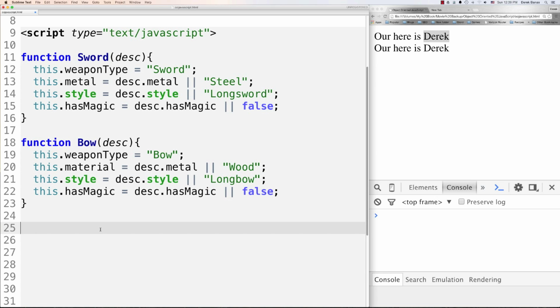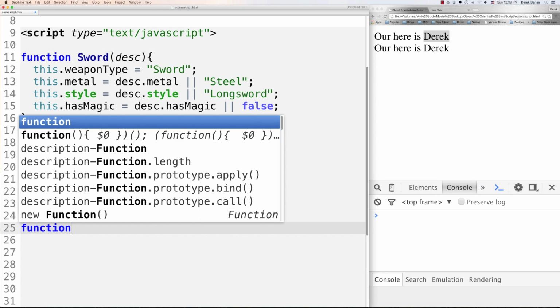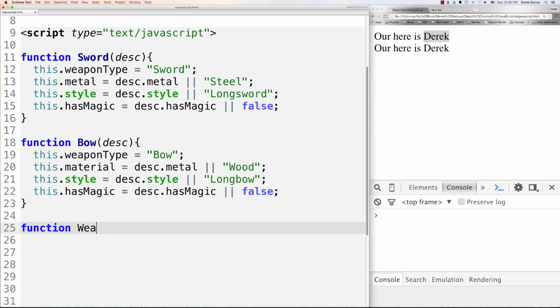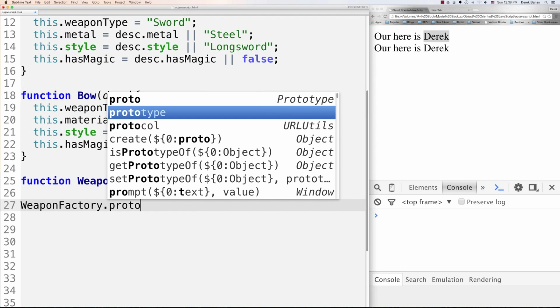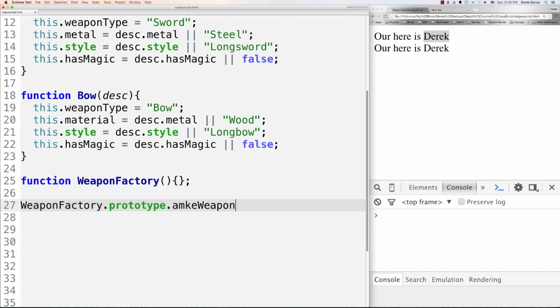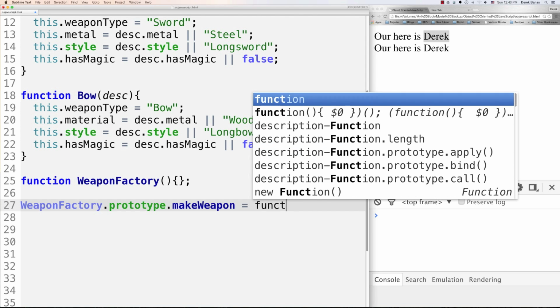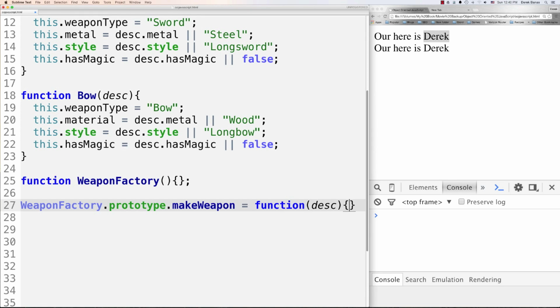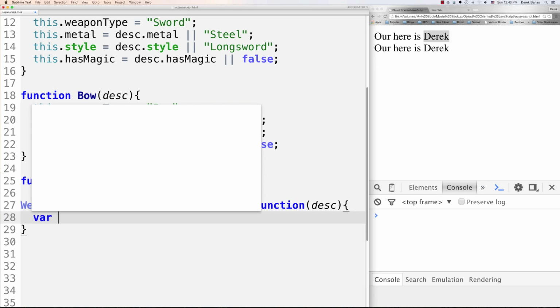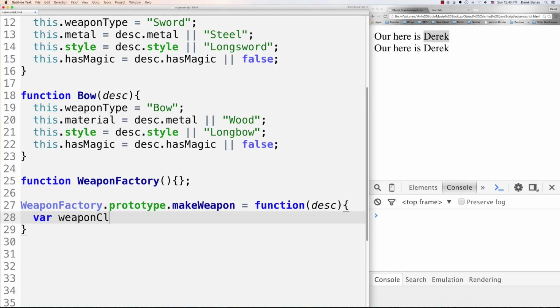Now what we're going to do is create a weapon factory, which is going to generate very specific types on demand. So weapon factory, and it's not going to do anything right now here. I'm going to define everything underneath. And now I can say weapon factory and target the prototype, and let's call this make weapon. And this function is going to be passed a description of the type of weapon that we want to get passed. And we'll just go weapon class.